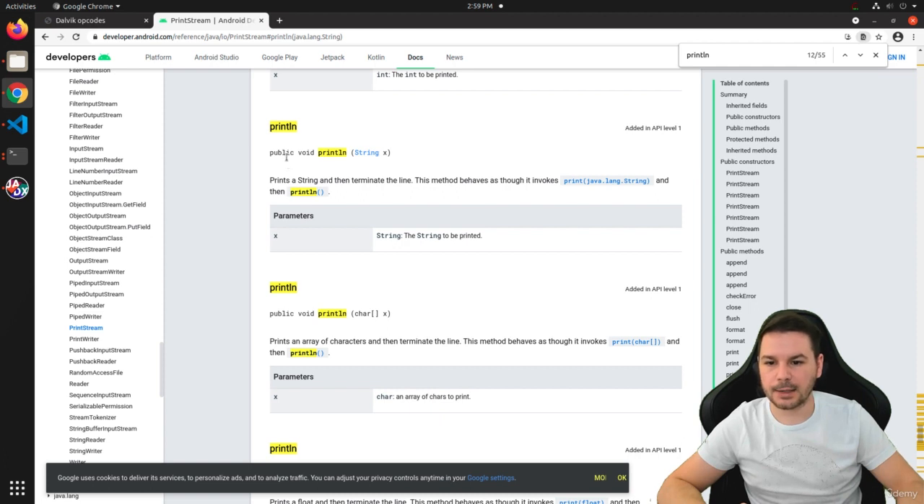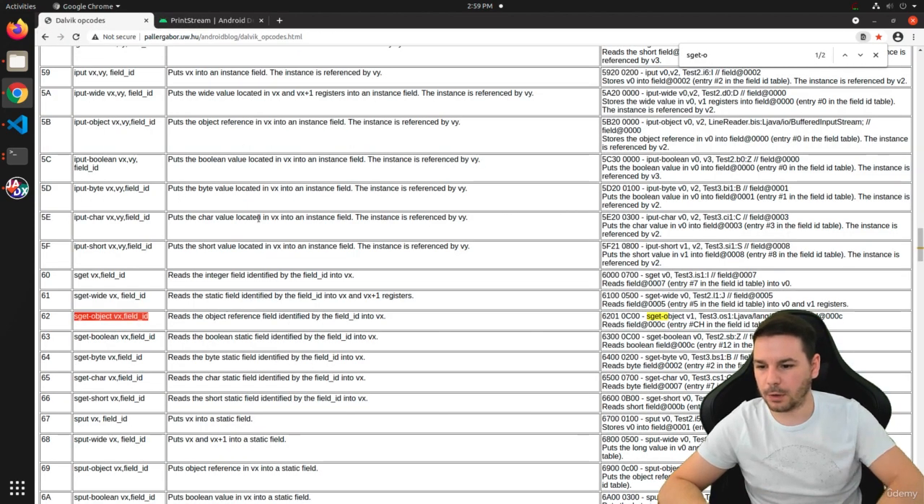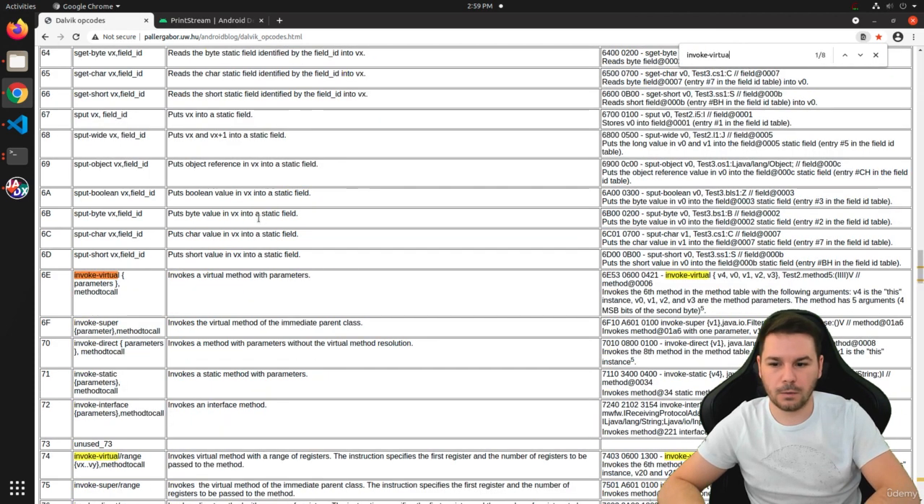Okay, print line is a public void method and it doesn't return anything, but it has a string as a parameter. Okay, so to call a public method, we need to have invoke virtual. Therefore, we go back into our opcodes over here. Invoke virtual. Invokes a virtual method with parameters. Okay, let's see. Now we have to take care about the this parameter. So here, the first one is our this object. In this case, it's system.out. And then we have the additional parameters in there.